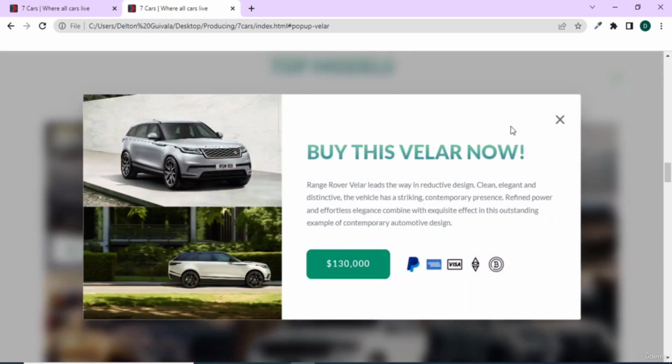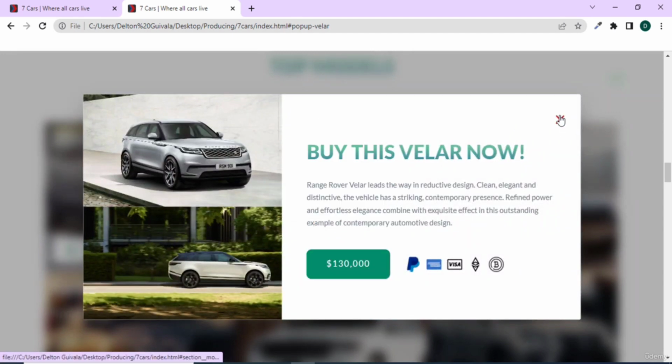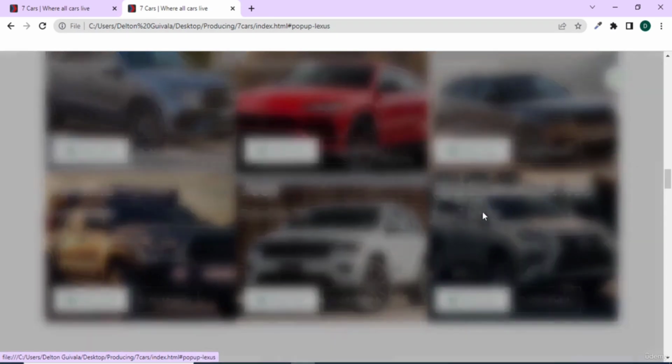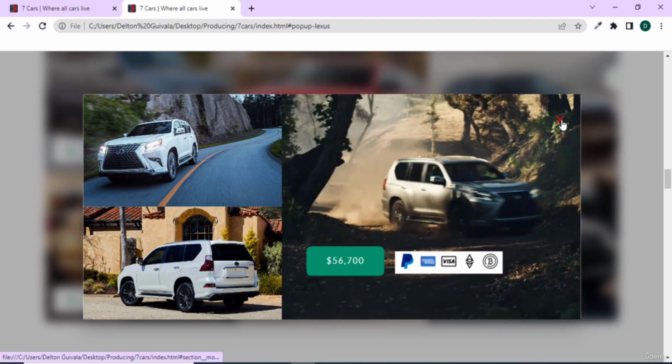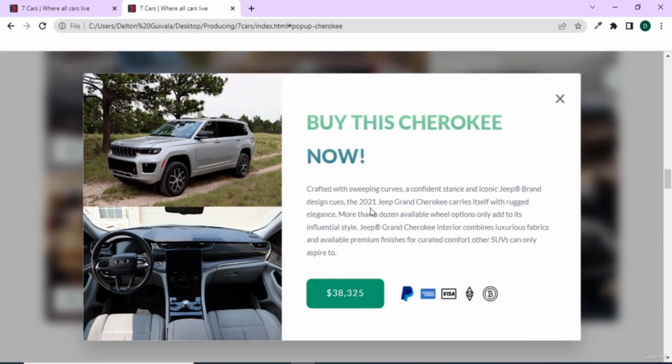The Range Rover Velar has the same idea, left images and right small description with text. We have for Lexus the video, the images. I really like the design of this car. Jeep Cherokee OK, mainly for the 2021 version because it's so beautiful.